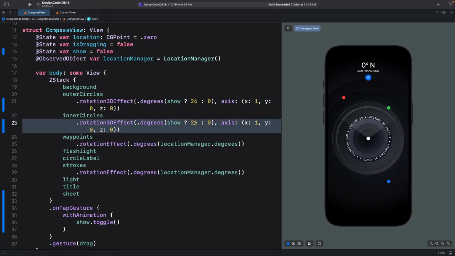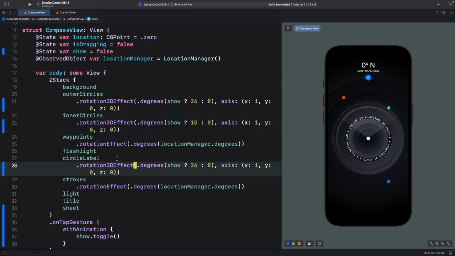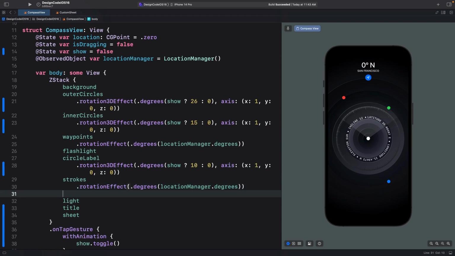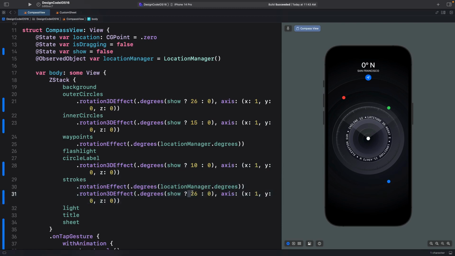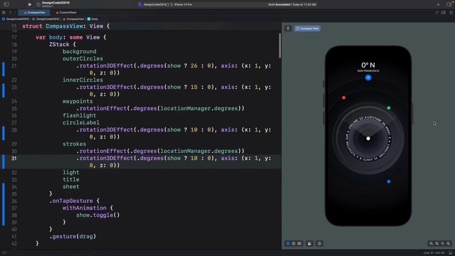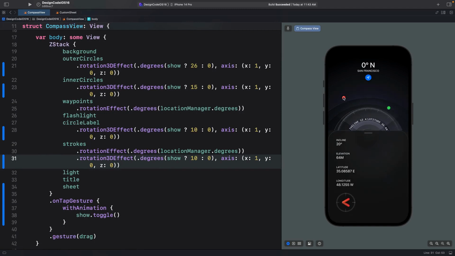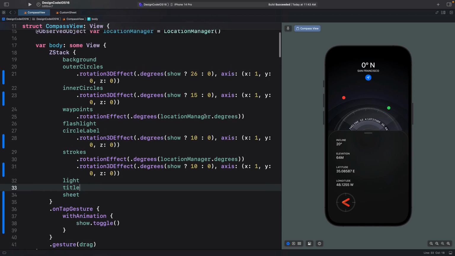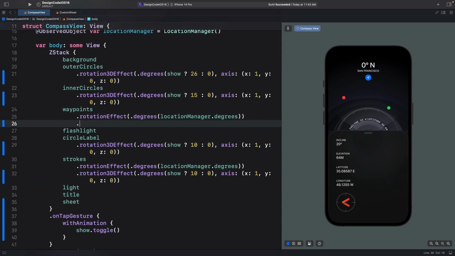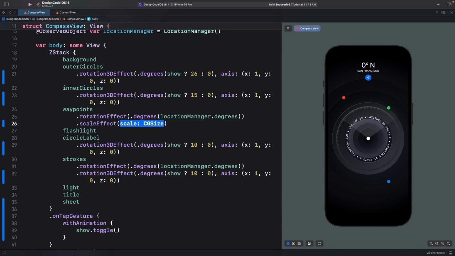Now I'm going to copy this rotation 3D effect and put it on inner circles. And this time I'm going to set to 15. For the circle label, do the same and set this one to 10. And for the strokes, I'm going to set it to 10 as well. And finally, we just need to align the waypoints correctly, and this time we can use a scale. So let's start with the waypoint. I'm going to use scale effect, show question mark 0.9, otherwise 1.